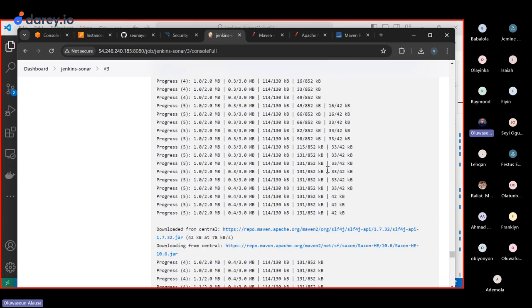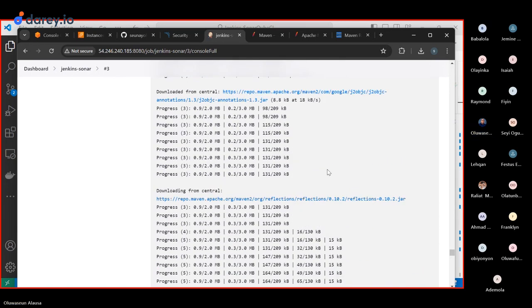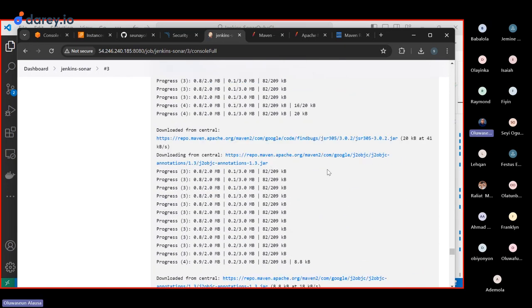I want us to see. Unfortunately, there's no way to search. You just have to scroll and scroll and scroll. There's no way to search, but I hope we could find where that is.